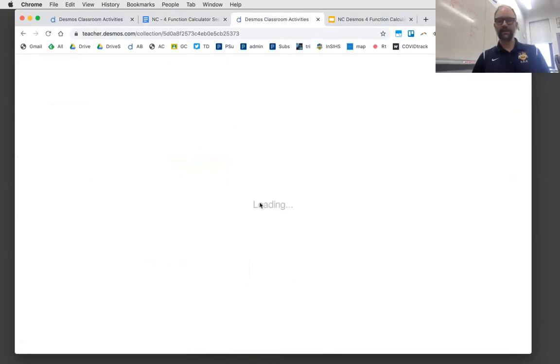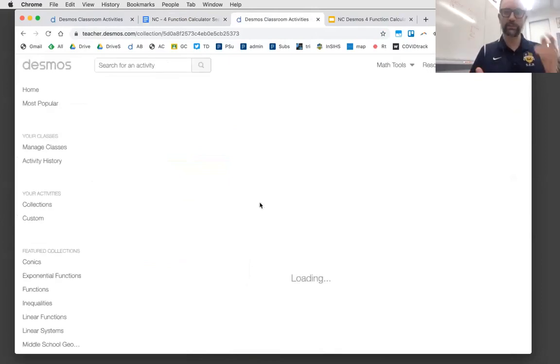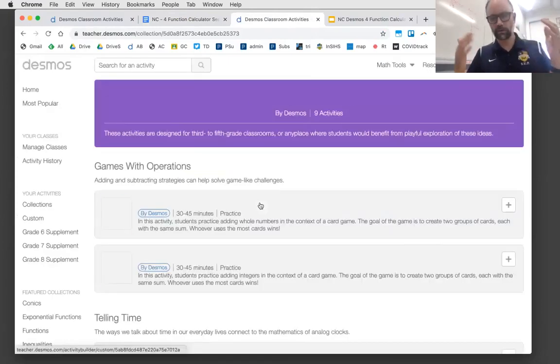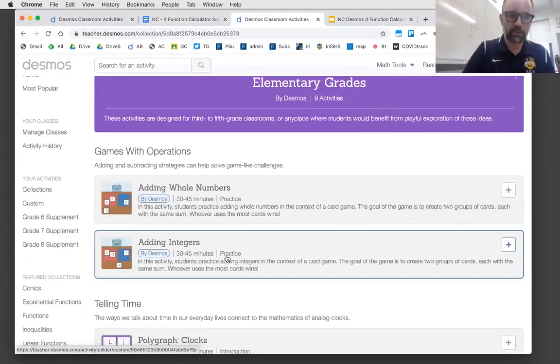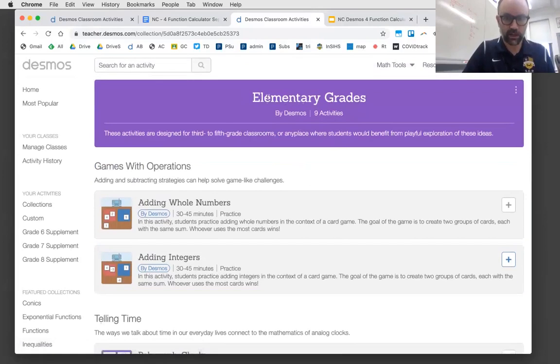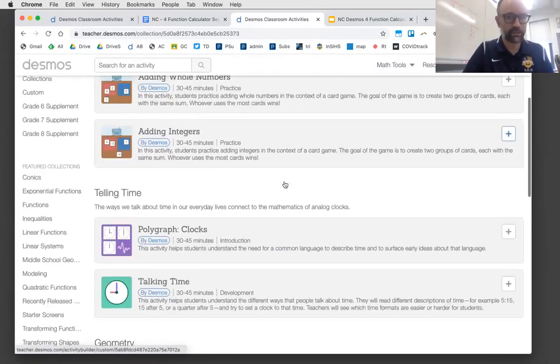This is a collection, which is really just a curated list of activities that usually hover around one subject or one grade level. So these are some activities. This is a selection created by Desmos with 9 activities.